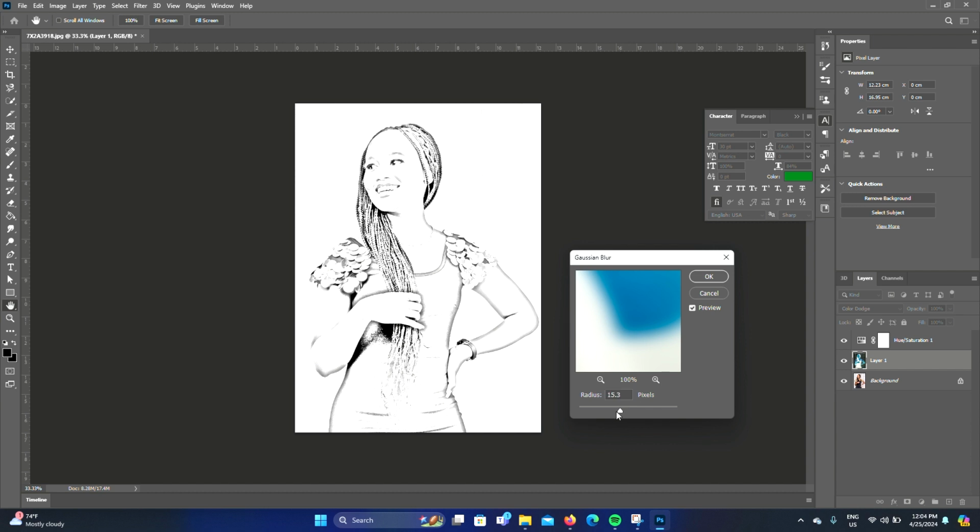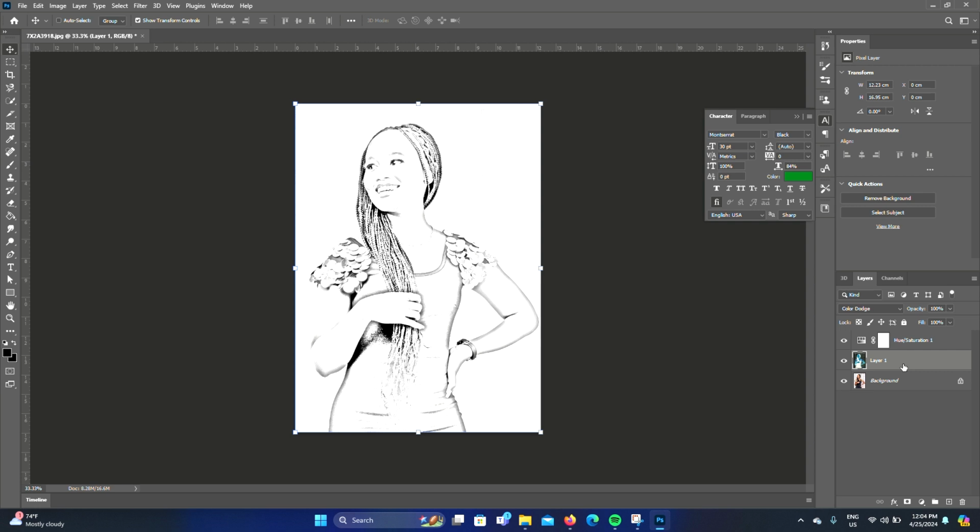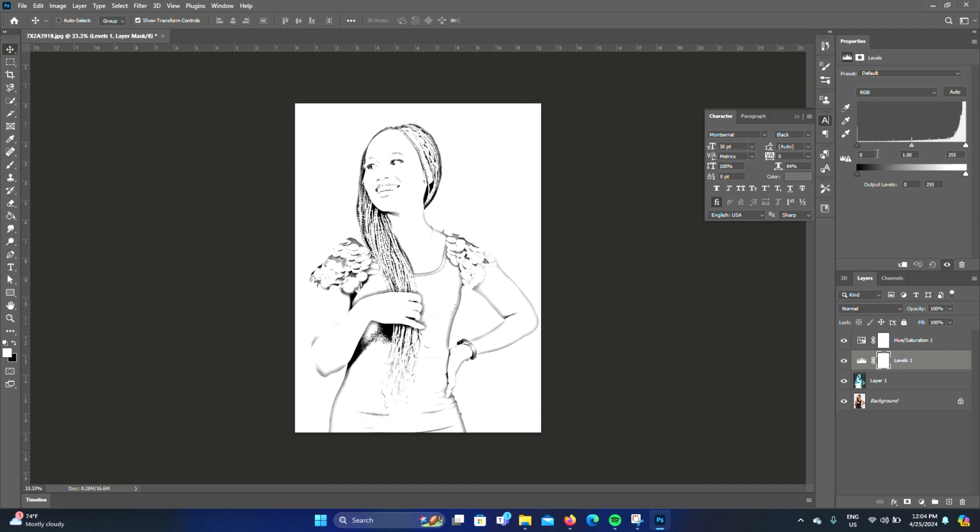Then once it's good for you, we are gonna put a levels adjustment layer on the duplicate layer. So you just come here and click on levels. Then you'll play around with it again and see how it feels for you. Yeah, so I'm gonna leave it there at 59, 60. I think that feels good for me.